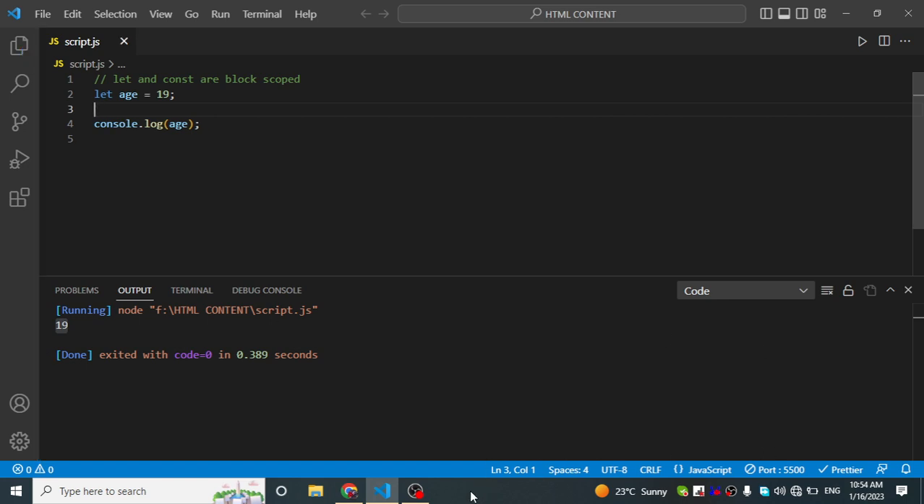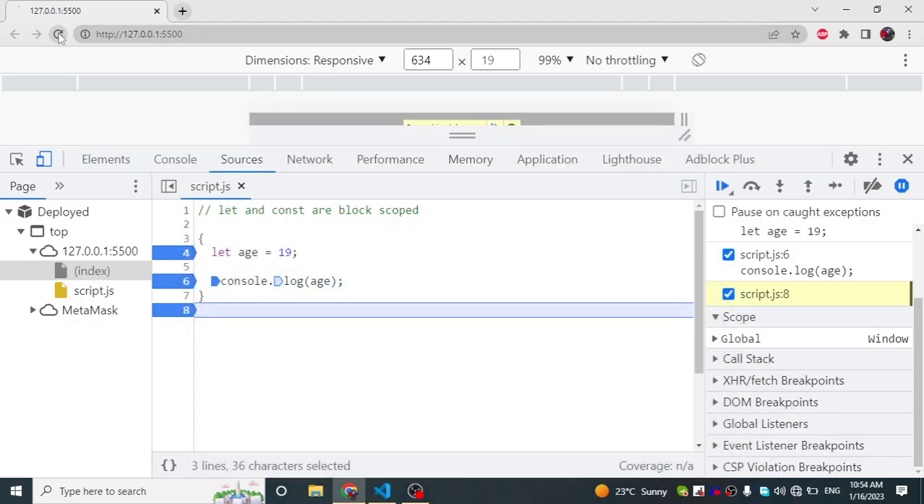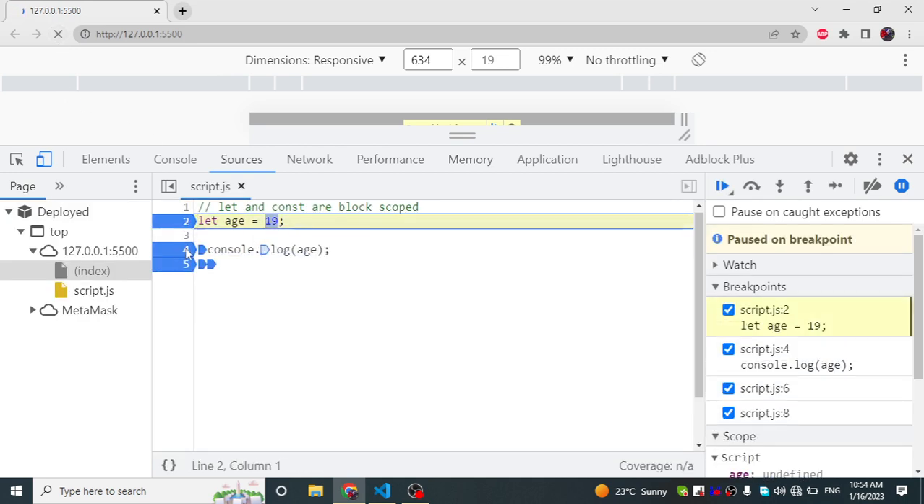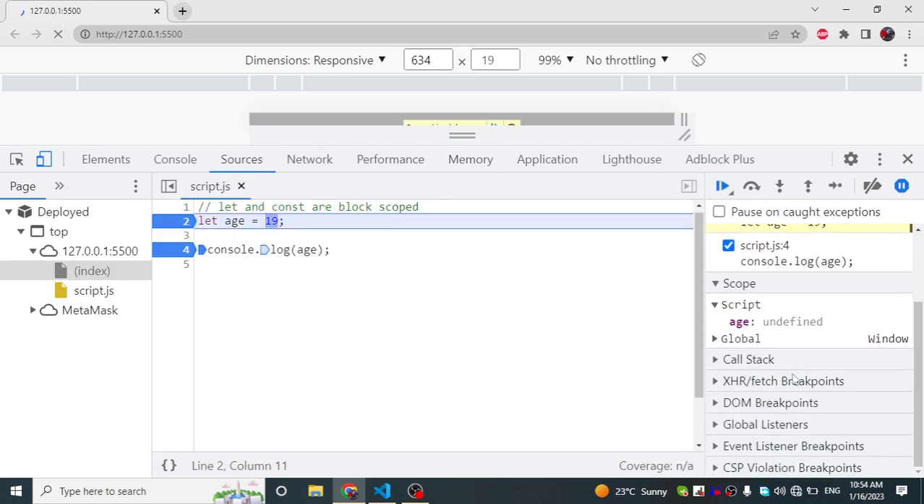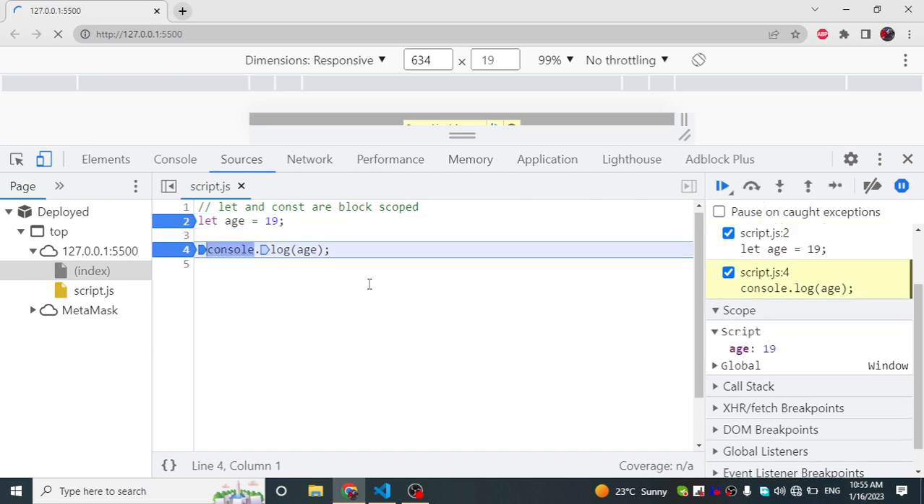See, there is something called script, and the global execution context was created. The window object was created, and along with it, script is created. In script, even before executing this line of code, age was initialized to undefined. If I execute this line of code, then age will become 19, and when I console it, it will print 19. Age was printed as 19.